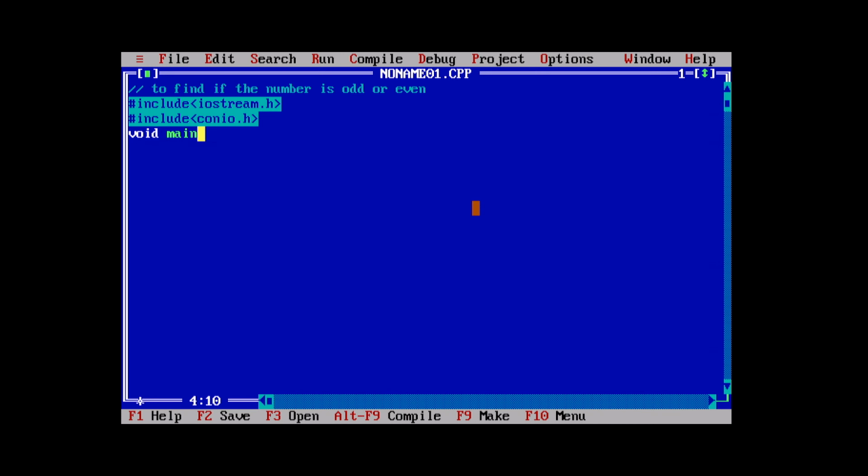Void main. In void main, void signifies that the function does not return any value. The parentheses, open bracket close bracket after main, specify information that you need to pass to the function. Here you do not need to pass any information, so it is blank. Open bracket, clrscr open bracket close bracket colon. The clrscr command is used to clear the output screen after finishing it.